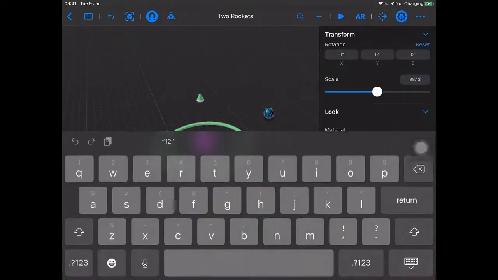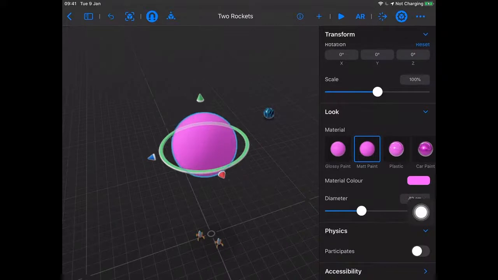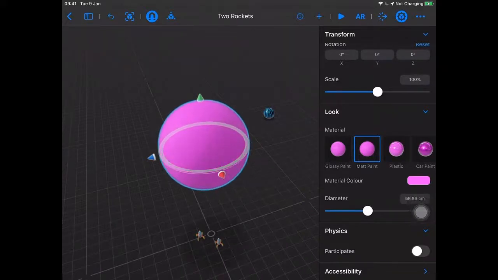I can tap in here. Instead of having 98.12, I can go in and type my number. Now I'm going to change the diameter down here under material color. So cool. There's our planet. That's looking pretty good.